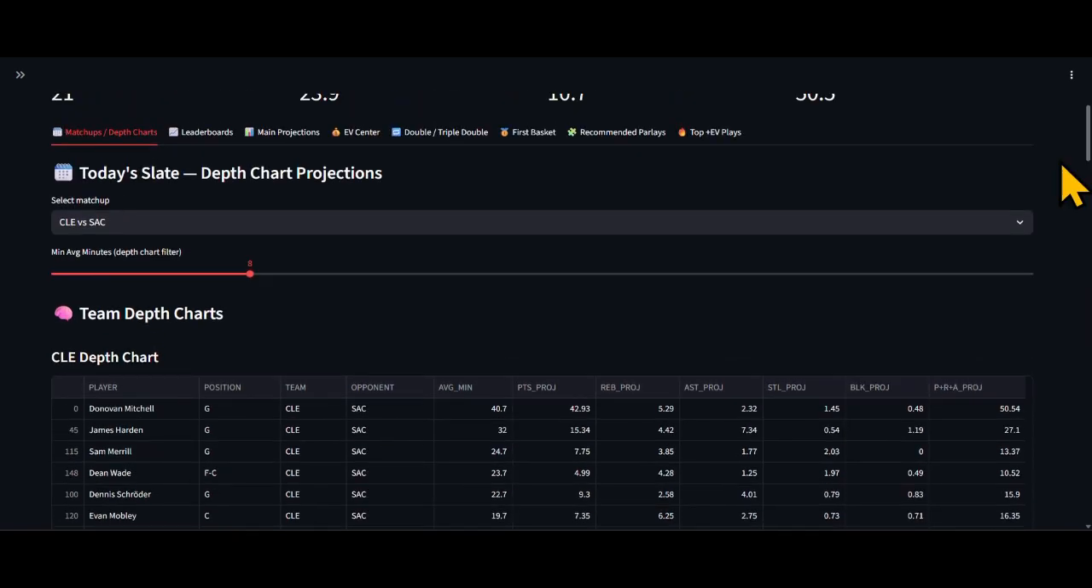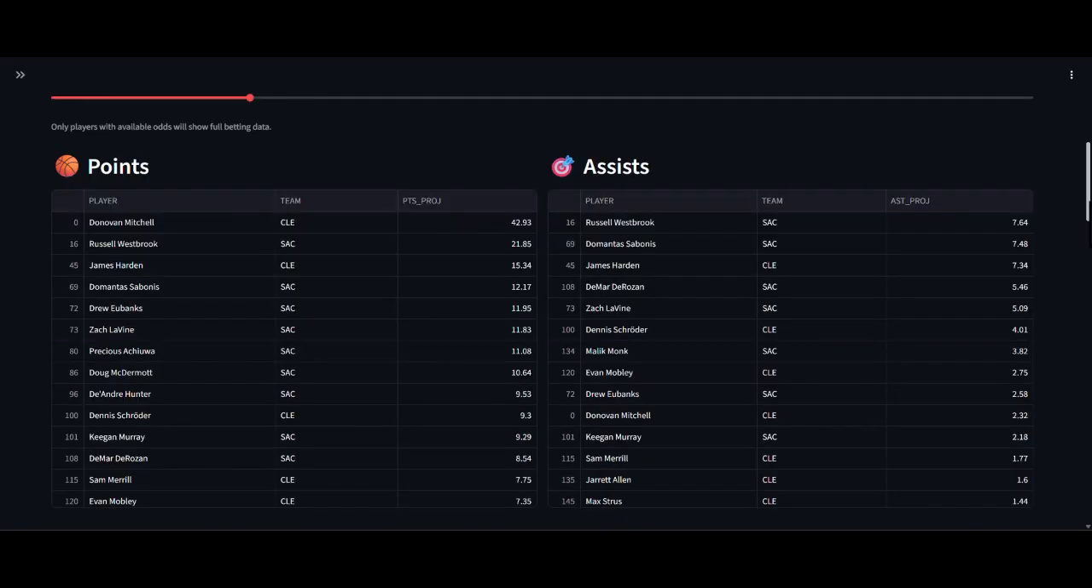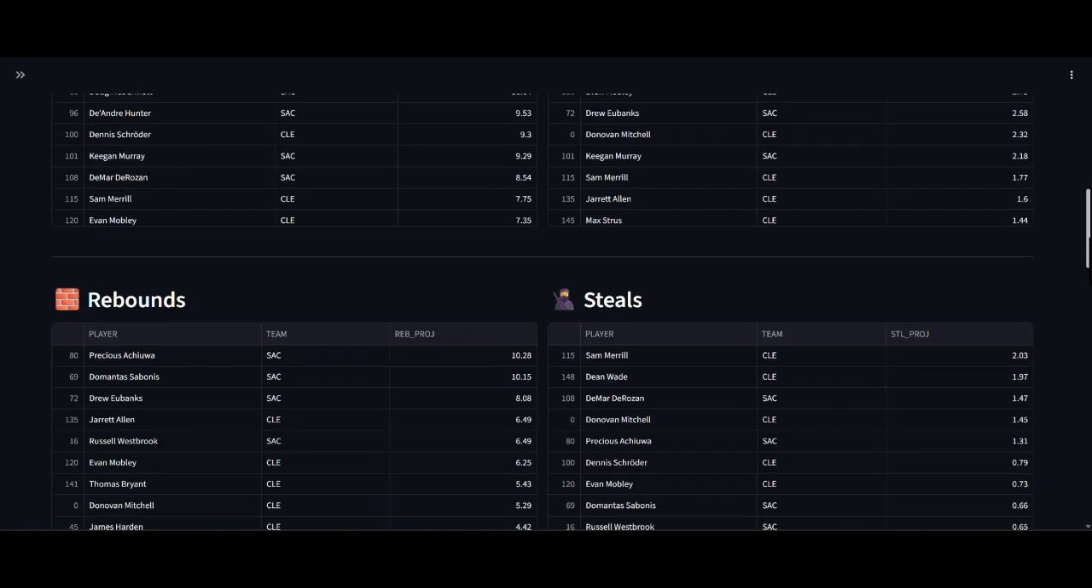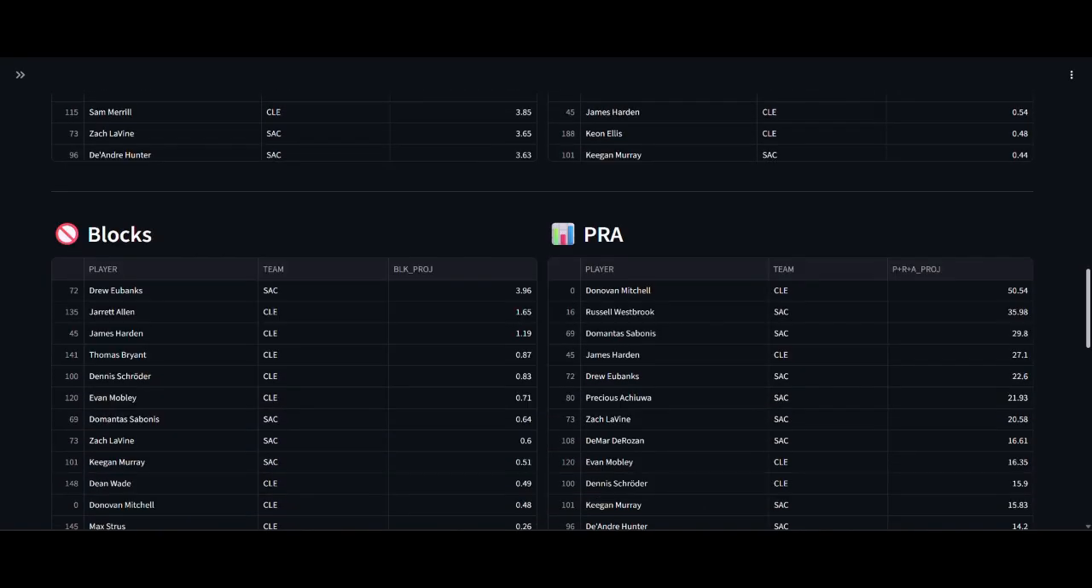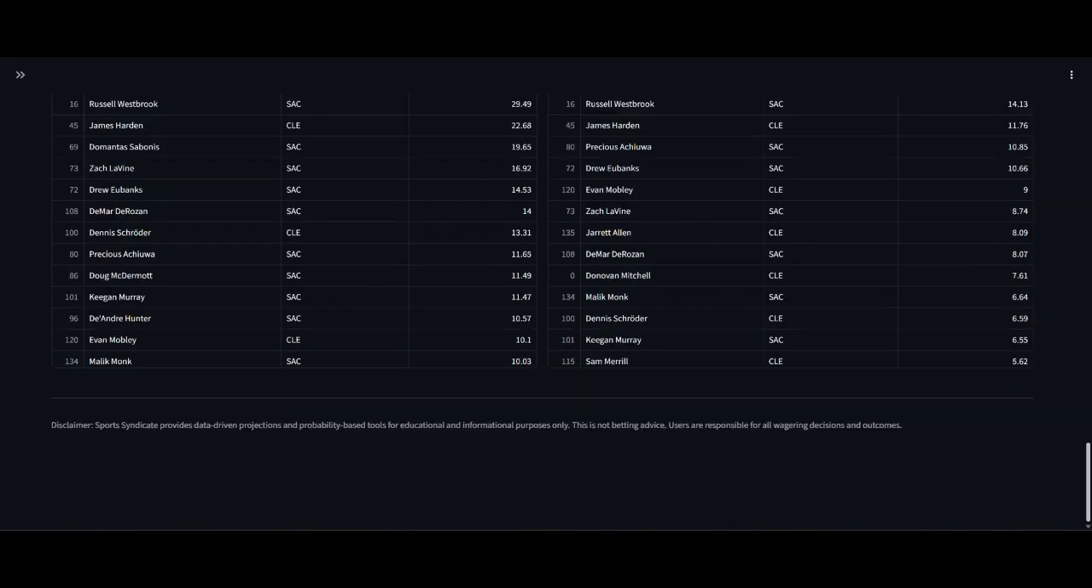Scrolling up to the top, we're going to get into leaderboards. When you have full access to the model and you pay the $12, these leaderboards will change, but this is just for this matchup. The leaderboards will show the top leaders for everything. Here's your points, assists, rebounds, steals, blocks, points, rebounds and assists, 3 points, and points and rebounds. So here are your leaderboards.